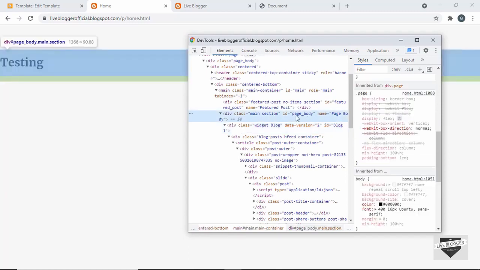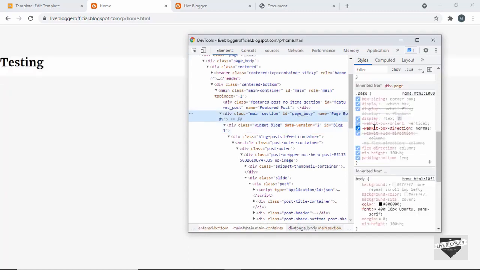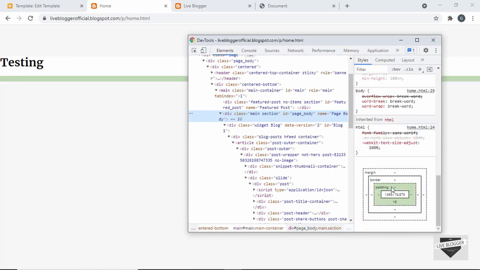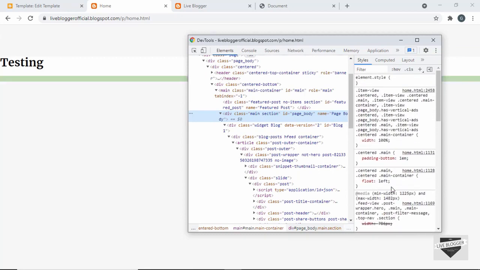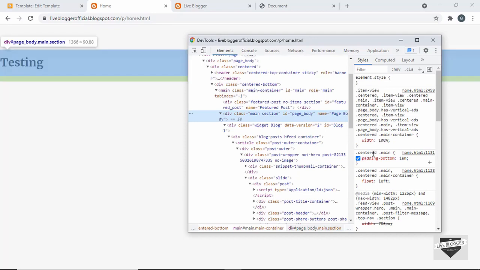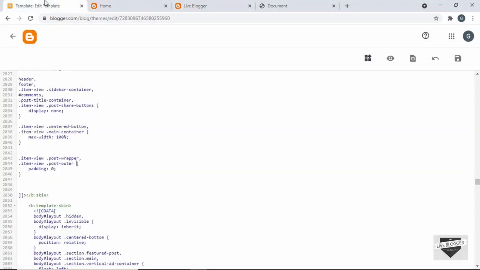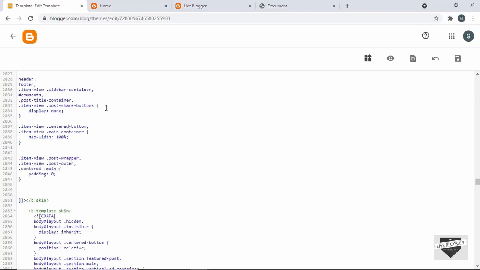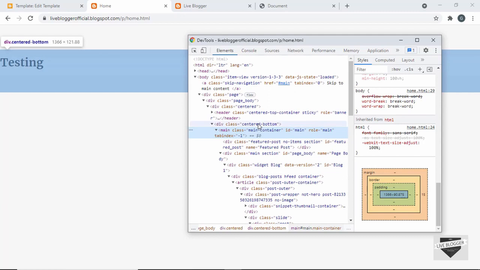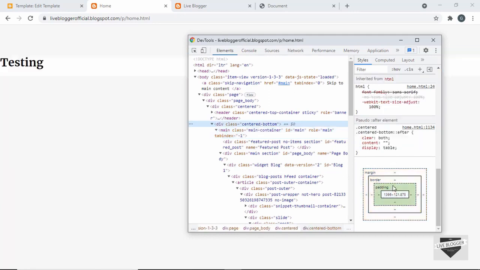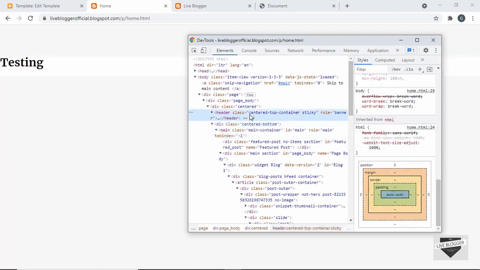And let's go to the main section with ID page body, and we have some padding over here. So let's check the selector. The selector is centered main. So let's copy this and paste it over here. Right, let's move up to the centered bottom, and we don't have any padding. Let's move up to the header, and we had already hidden the header, so let's move up to centered, and we don't have any padding.